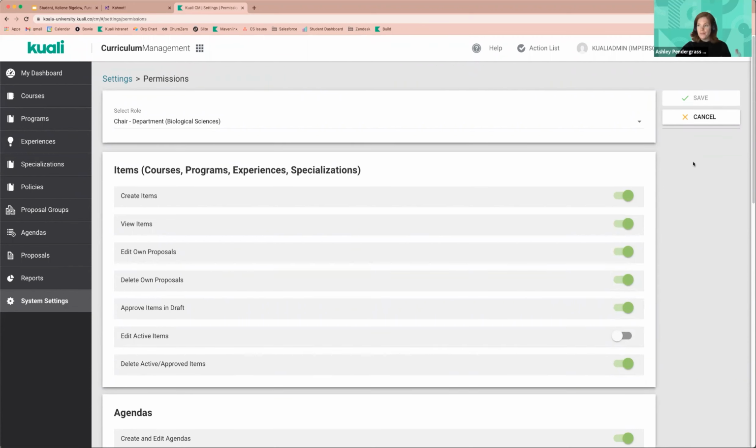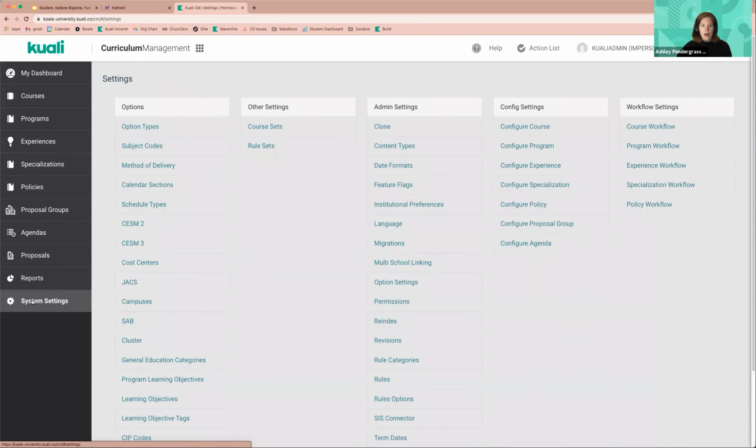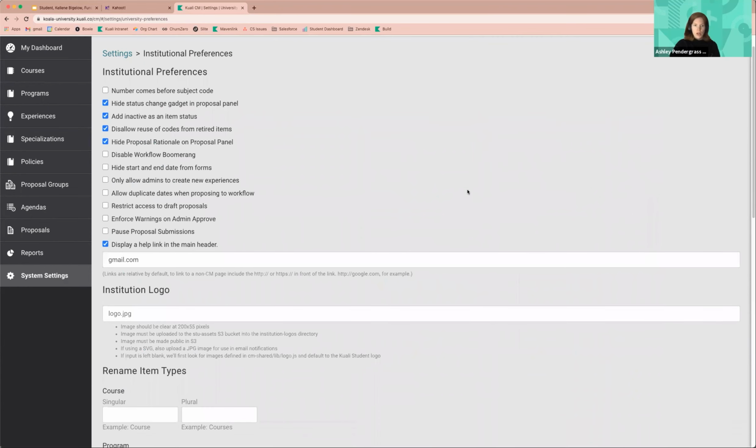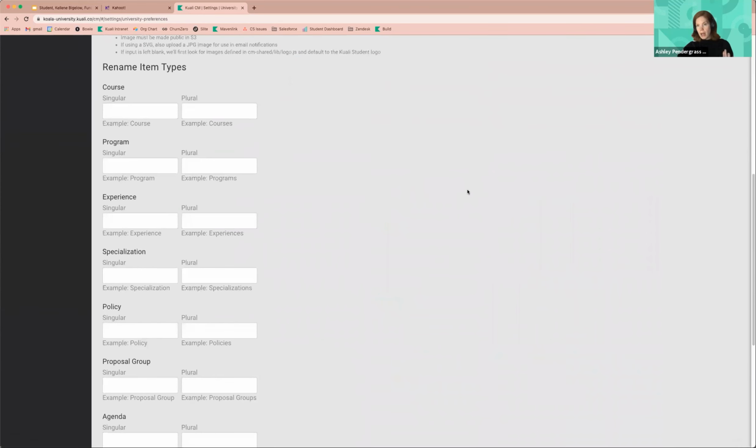I'm going to hop over to institutional preferences. And the big thing I want to note here is how you rename item types. So let's say that instead of calling an experience, you want to call it, let's say, a course outline. I can type that in as the singular value, and then I would need to provide a plural value as well.